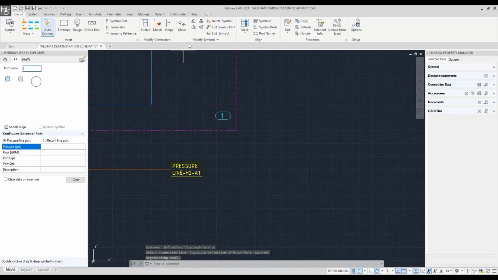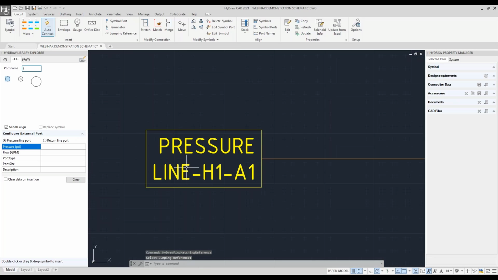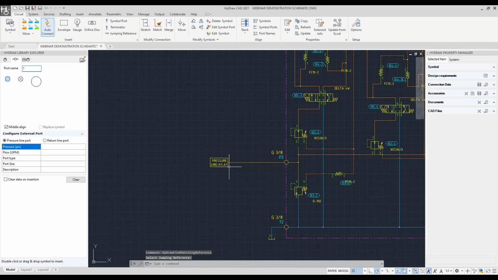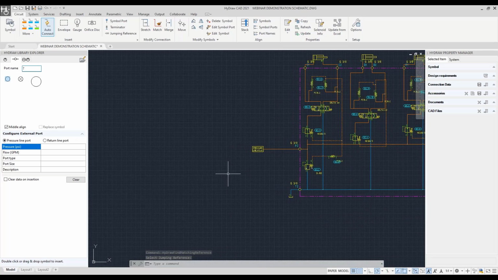And what's nice is since they're both named the same, if I were to ever have a larger schematic where I was using a lot of jumping references, I can use this find jumping reference command by selecting it and then selecting one of the end lines of a jumping reference that I do see. I'll actually be taken right over to the other. So I can keep track of all the areas that I'm going to if I've got a much larger schematic that I'm working with.